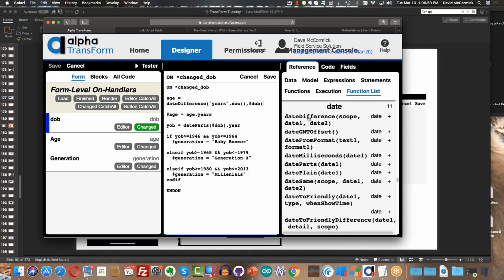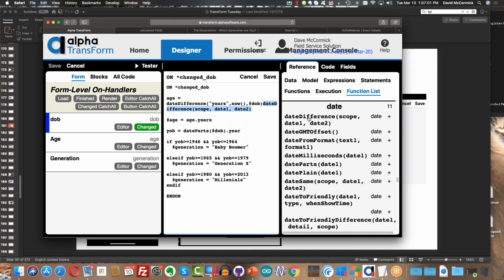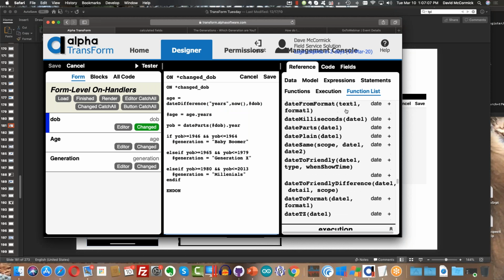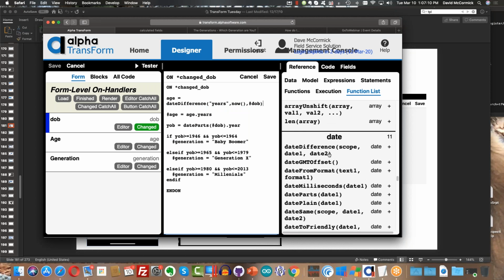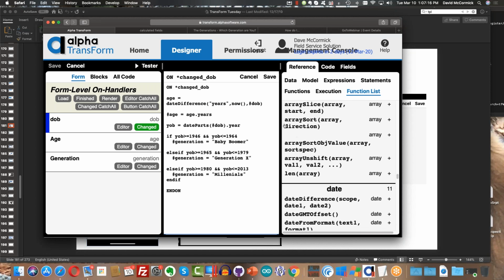So the date difference one, and I'm going to click on it. Whoops. Oops, my bad. I thought that we had a documentation here for that. We do. I'll find that in a minute, though.